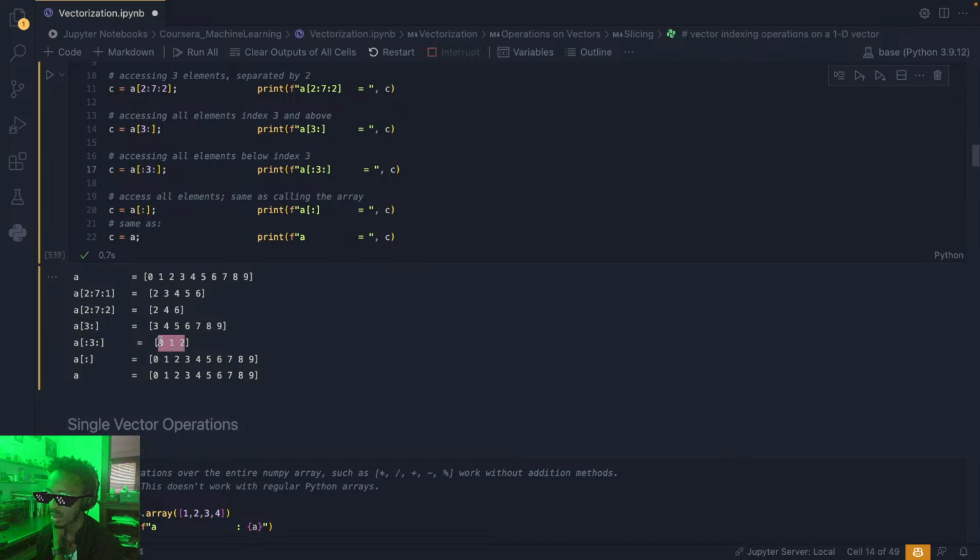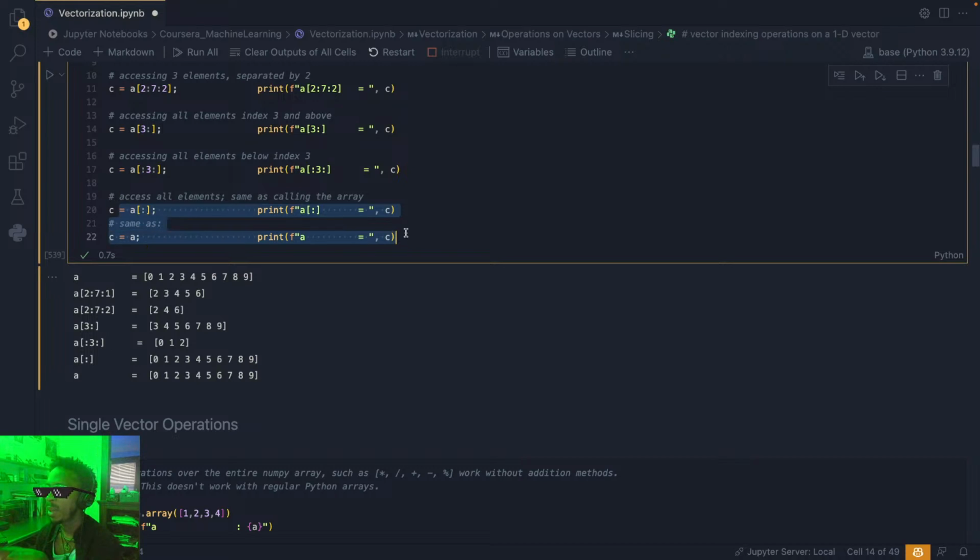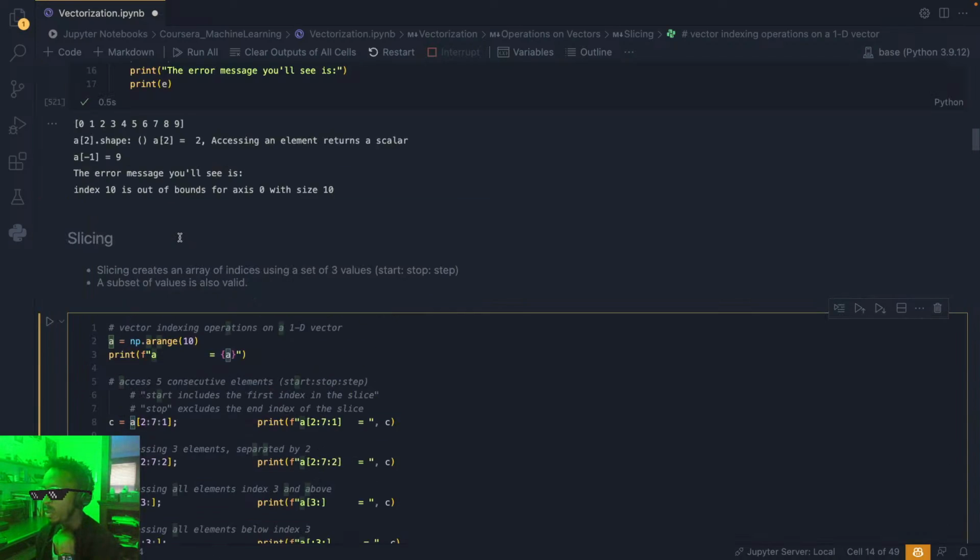Now, if you want to get all the elements, I don't know why you would do this, but if you want to do it in this approach, then you just pass in a colon here, and it'll give you the same array that you started out with. This is equivalent to just calling the vector, the array. So this is pretty straightforward.